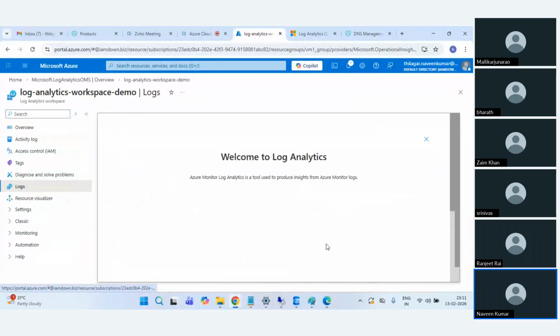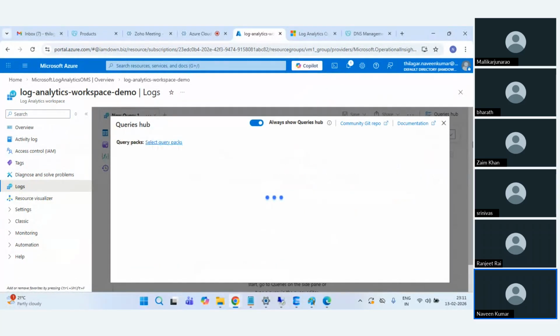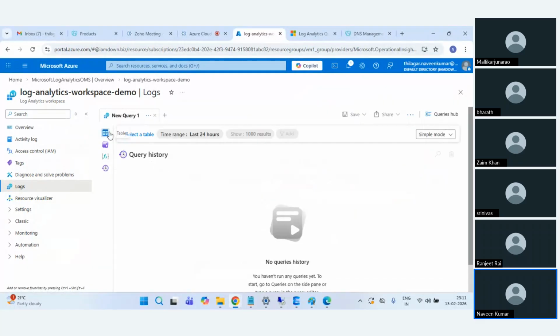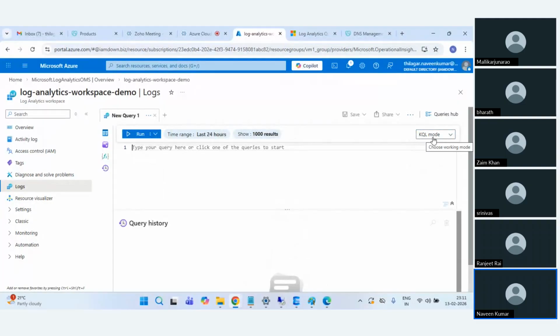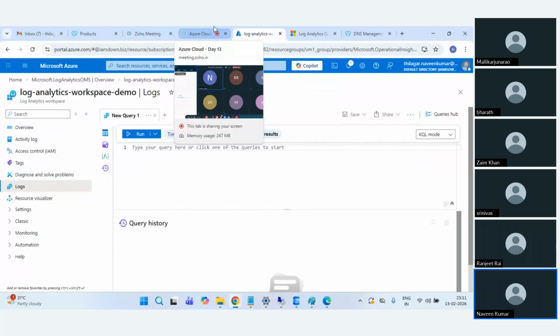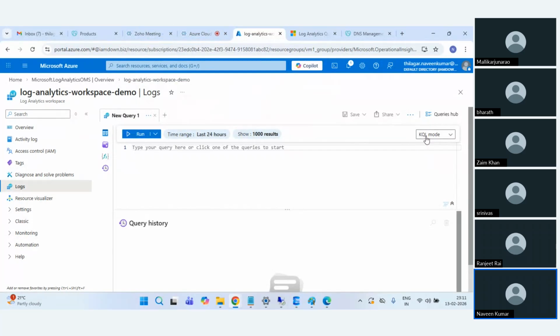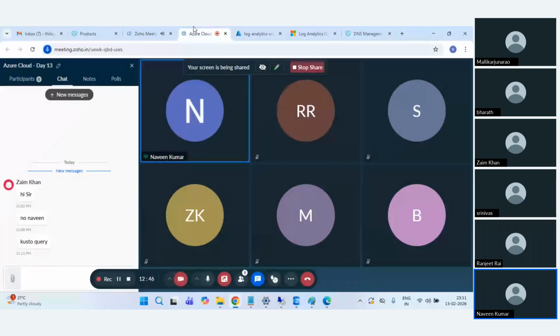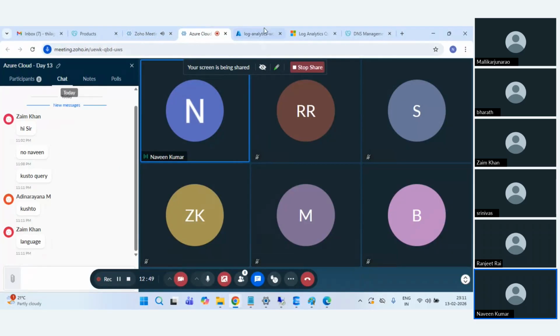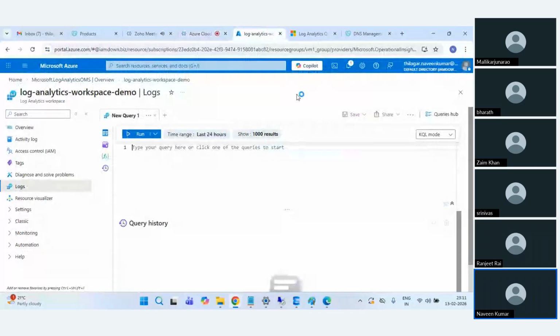If you go here, this is the place where you can query the logs once they are generated. There is a separate language called KQL. Does anyone know what KQL is? Any guess what it means? Have you heard about this? Kusto Query Language. Yeah, that's right. So this is something we will use. Using this, we'll query the data and analyze it.